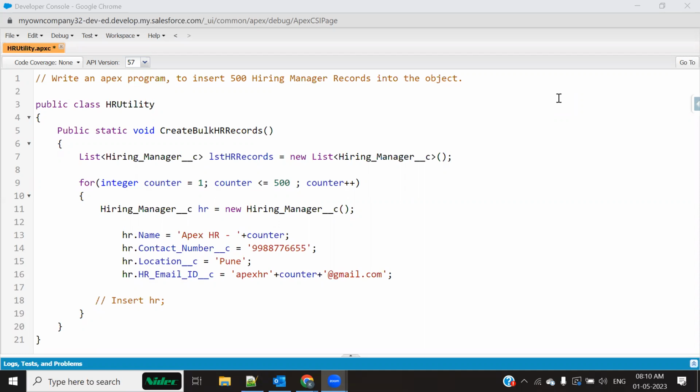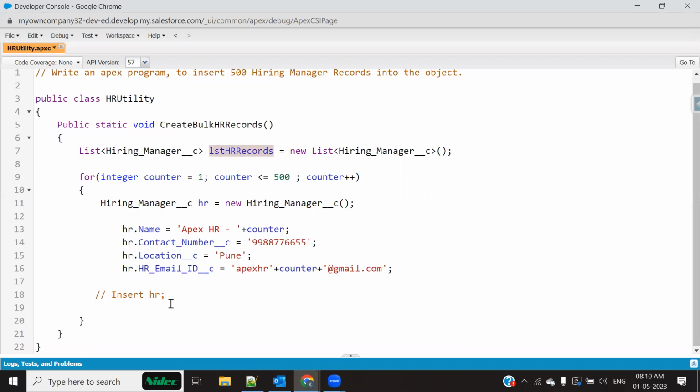Yes. So I have defined one list collection, right? Now see what I would be doing inside the loop. Instead of inserting each record at a time, I would be going with this. What? I would rather add it to the collection, right? So this is my collection name. And to add any element, we learned a method called add. So I would be adding every record.